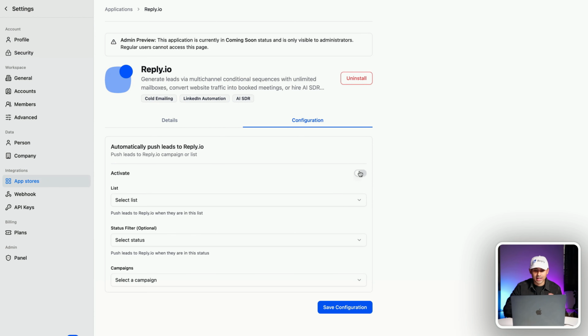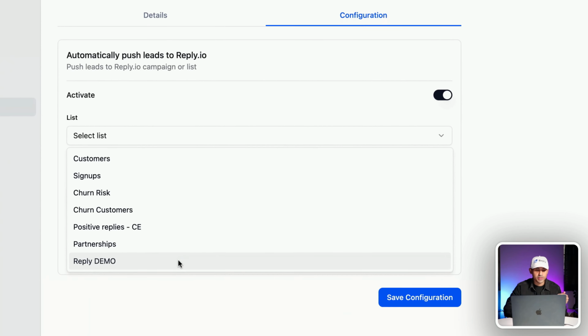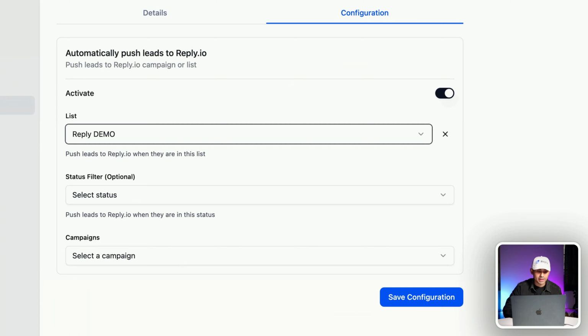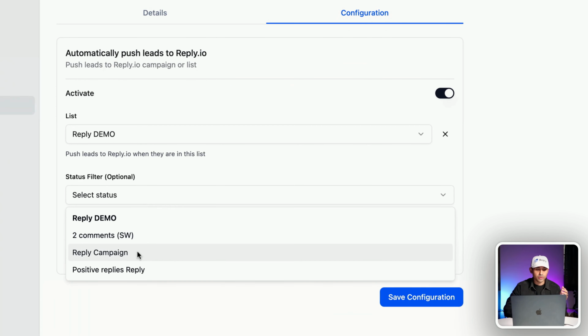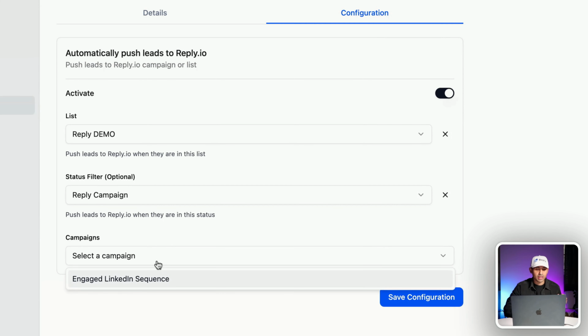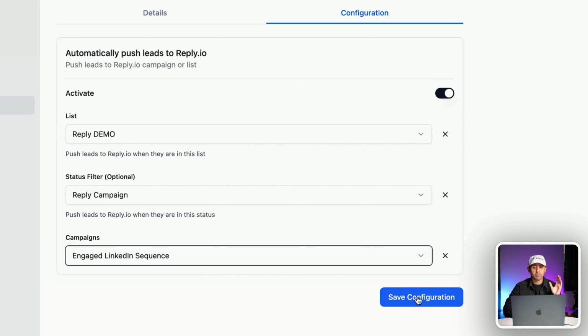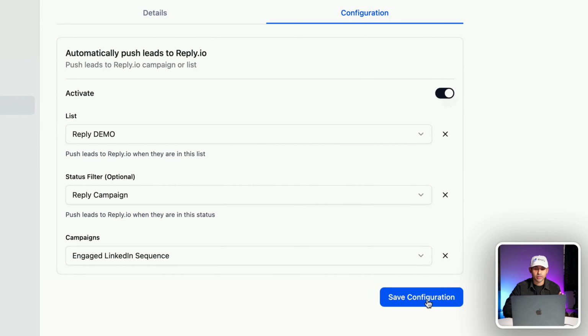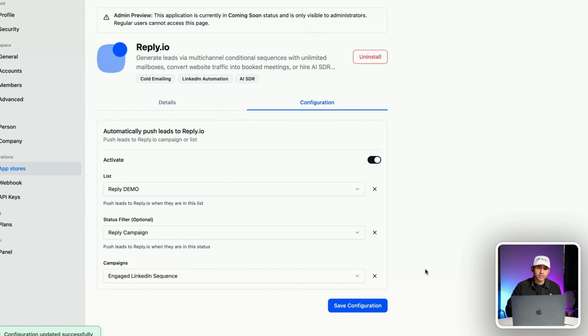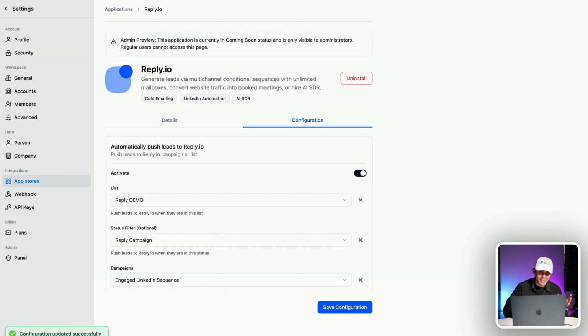You're going to click on Activate. And you see here, I can select all my lists on the CRM. So I'm going to click on the Reply demo list. I'm going to click on the Reply campaign sales pipeline stage. And then I'm going to click on the only sequence I have on my Reply account right now for this demo, which is Engage LinkedIn sequence. So I'm going to click here and I'm going to click on Save Configuration. And now I'm going to show you how it works so that it makes much more sense for you.